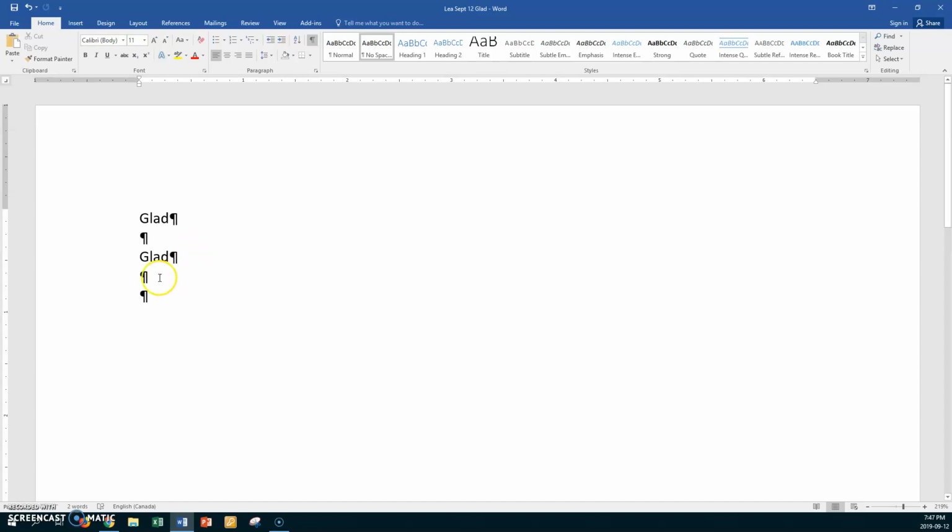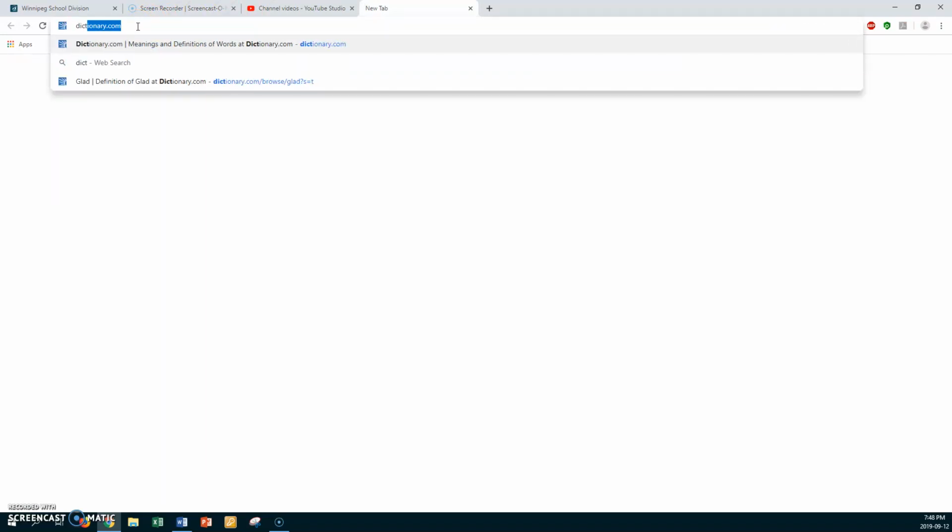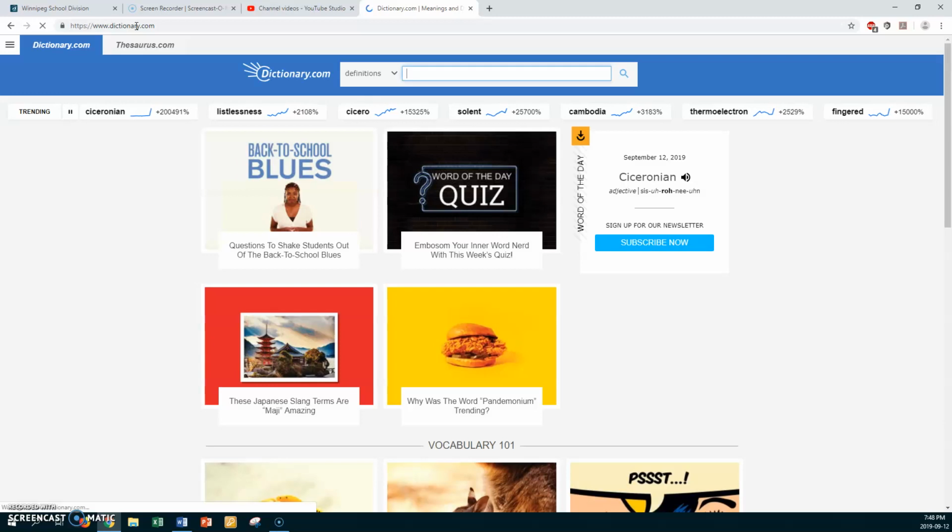All right, put your cursor here on the blank paragraph symbol under glad, and we're going to look up a definition. All right, so we're going to go down here to Chrome, and I've got an extra tab open, so don't worry about that. Click on your plus sign, okay, click on your plus sign, and type in dictionary, DICT, and it may come up for you or it may not. And you would type in ionary.com if it didn't come up, but mine came up right away, so yours likely did too.